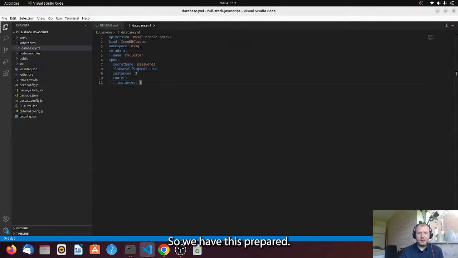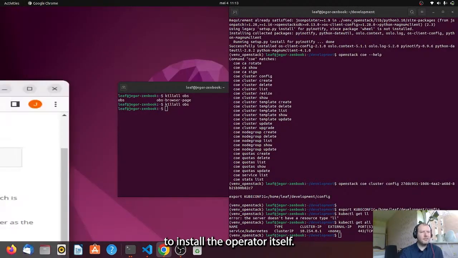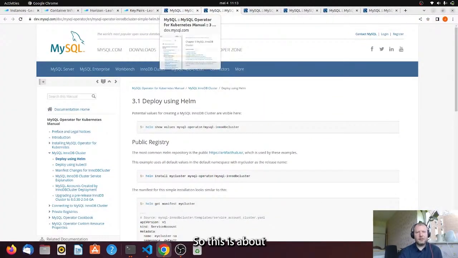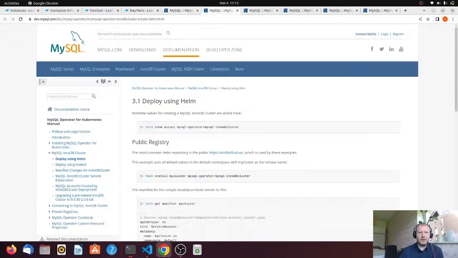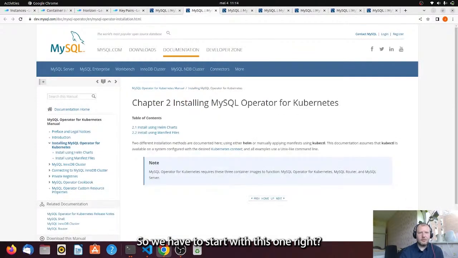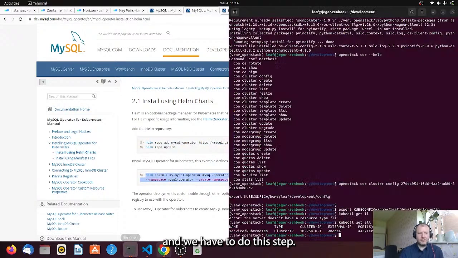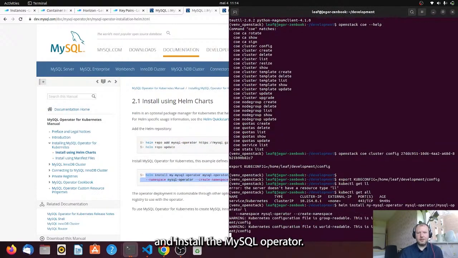So we have this prepared. We're just going to use the Helm chart to install the operator itself. So this is about deploying, but we still want to install the operator. So we have to start with this one, right? So we did these two steps, and we have to do this step. So this is going to create a namespace and install the MySQL operator.